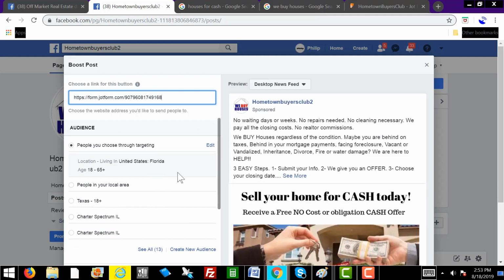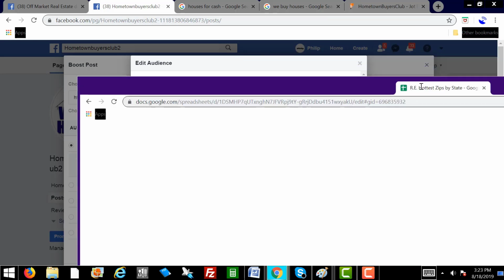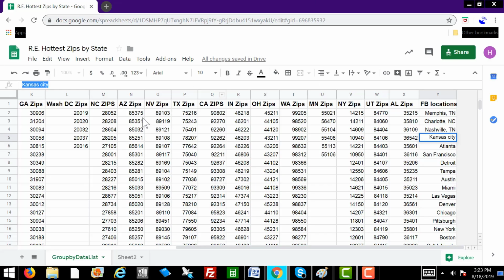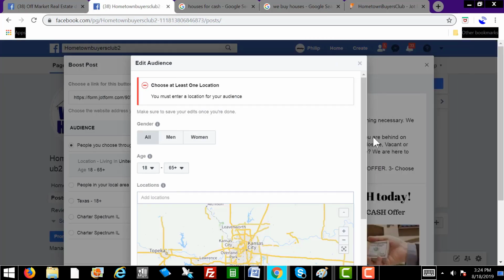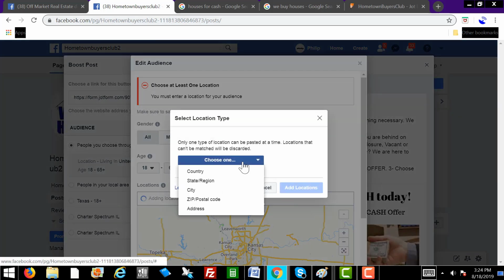Okay, the next thing we want to do is we want to set up the targeting with the zip codes. Okay, guys, sorry about that. I didn't mean to say zip codes. I meant to say cities. So if you look here on the zip codes that we sent you, if you scroll all the way to the last column, you'll see it says Facebook locations. So these are the locations here that you want to get into your Facebook page. So we're going to go ahead and hit copy. I'm going to move this over here, and we're going to go ahead and hit add locations.